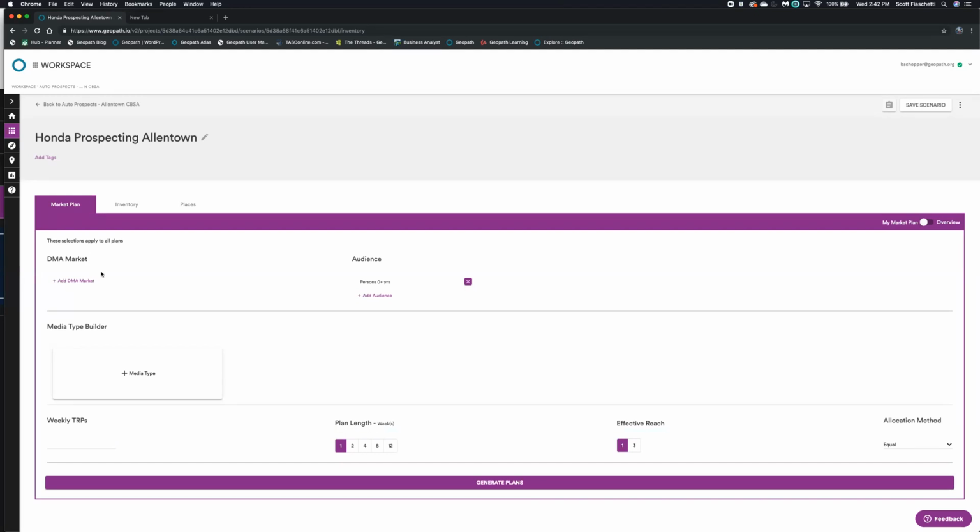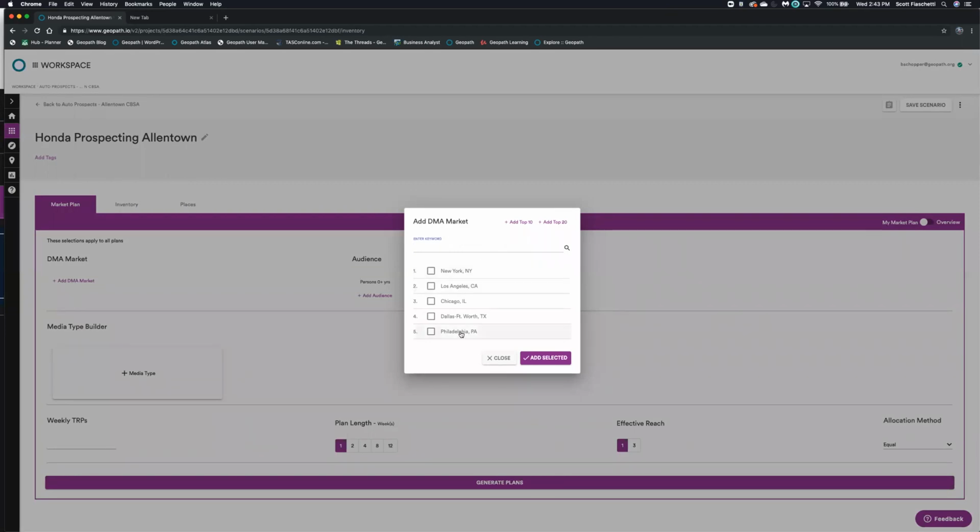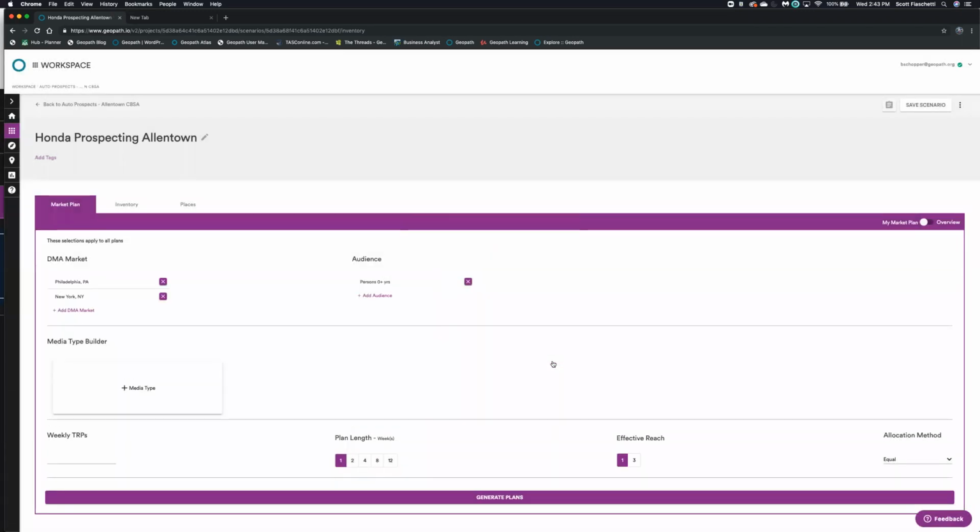And this is just a market average. So say you're looking at the market and you kind of know the audience and you want to see how many of a certain media type you need to buy to reach a certain goal. This is where you would go and do that. So we're going to start here at a DMA market. I know it's Philadelphia. Let's do New York too. It's kind of nearby. We'll just get a good understanding of the area itself.